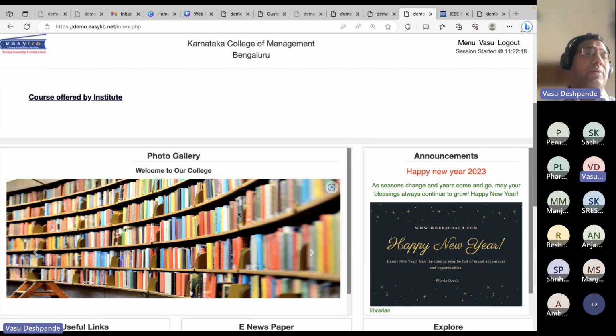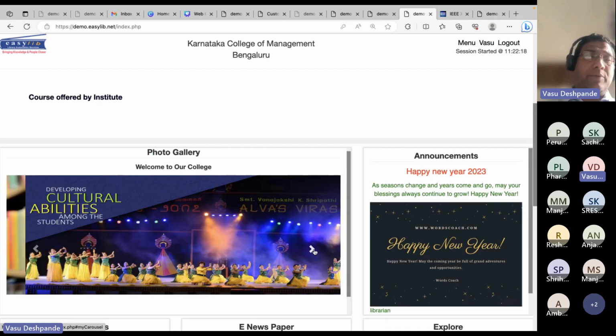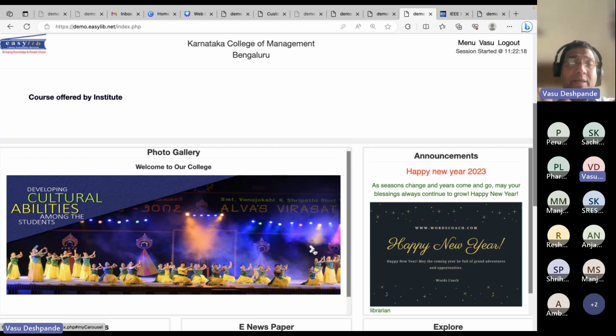So this photo gallery, you can update your photo gallery. The latest one you can put constantly. Keep it up to date. Dr. Ranganathan says library is a living organism, right? How should a student feel that, okay, it's a living entity?